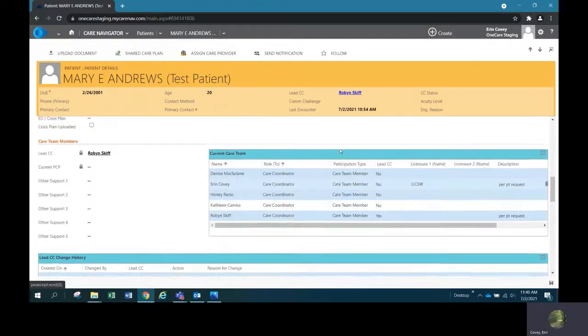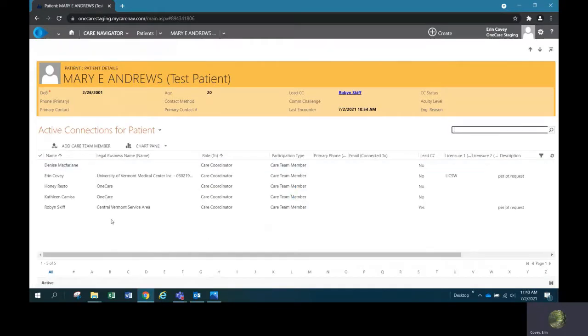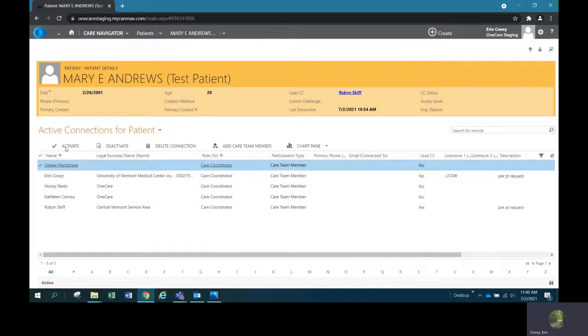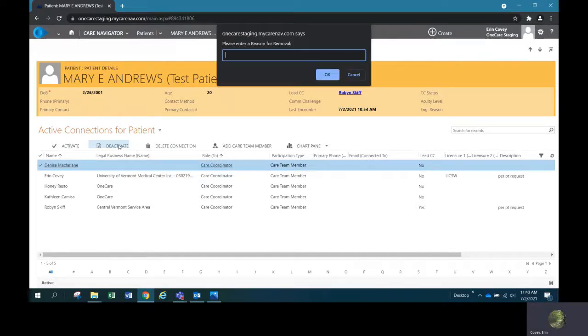I'm going to go ahead and continue with editing some care team members here. And I'm going to say that Denise is no longer connected with the patient. Perhaps they fell out of care or they're not really connected with that organization anymore. You can deactivate a care team member by clicking the little checkbox. We are in the active connections for patients view. I'm going to click that and click deactivate. Now this removes Denise from the care team.